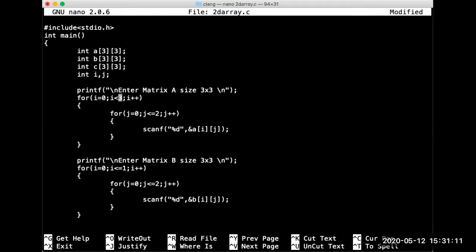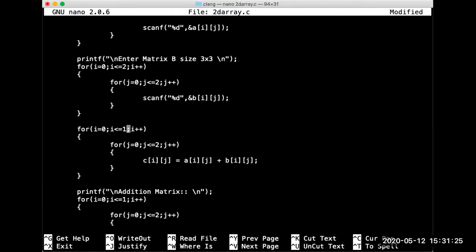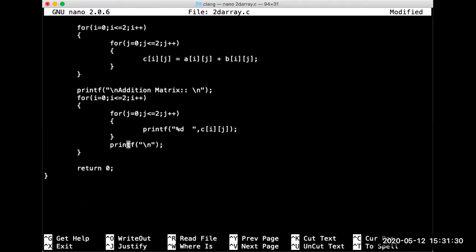or simply I'm giving the same thing, less than or equal to 2, or less than, 0 1 2, then 0 1 2, then again here 0 1 2, and here again 0 1 2. Always check how many times this inner for loop and outer for loop will iterate. Outer for loop will iterate 3 times, inner for loop will iterate 3 times, so total iteration is 3 multiplied by 3, so total 9 times it will get iterated.